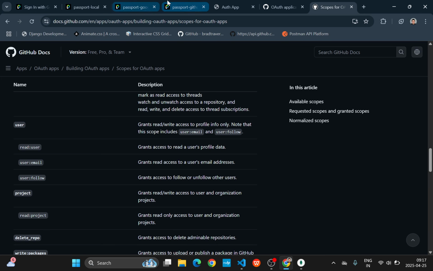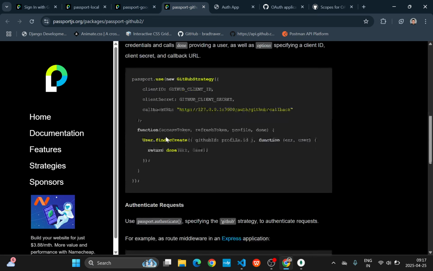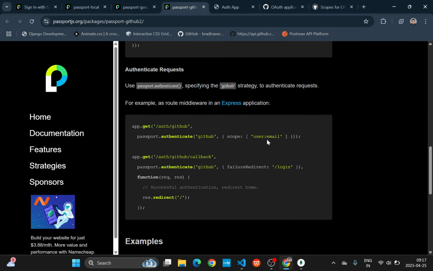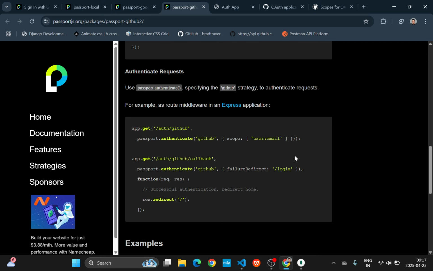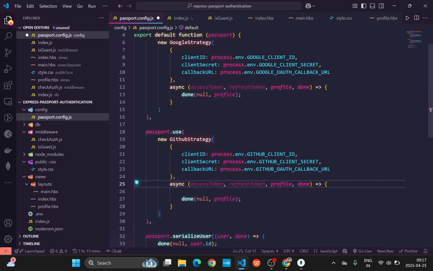Let us check out the GitHub strategy. So profile.id, GitHub ID, profile ID. This is the profile ID. So scope, okay. So scope, we need to provide the user email. So let us just go ahead, and this is fine.